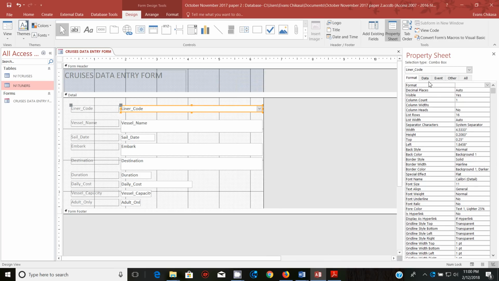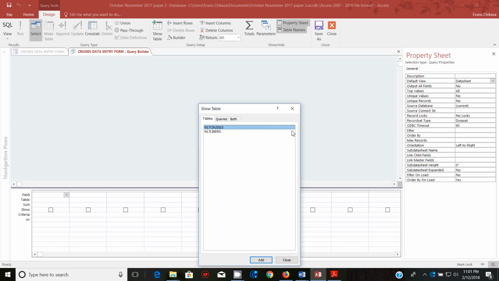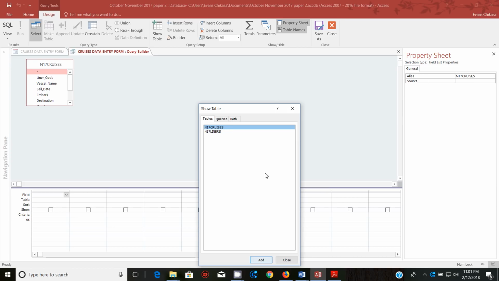If you go here, go to data, you notice here where it says row source. Row source type. Click there and select the table where the query is supposed to come from. So I select this table and close it. Now you're more like performing a query to extract only the fields that you want. I know my information is coming from the Cruises table, so I add the table here, as you noticed, and close this one.